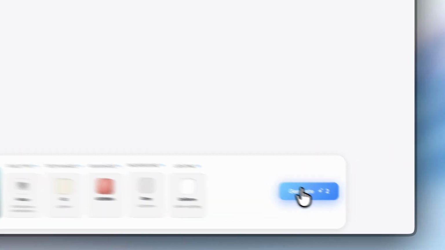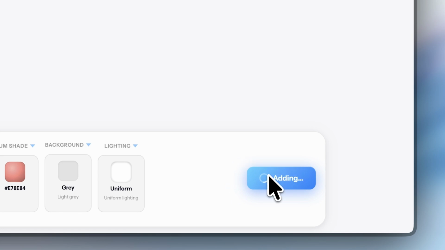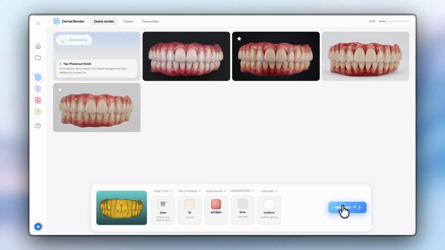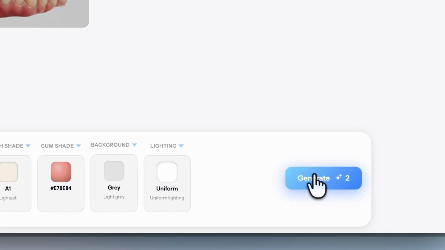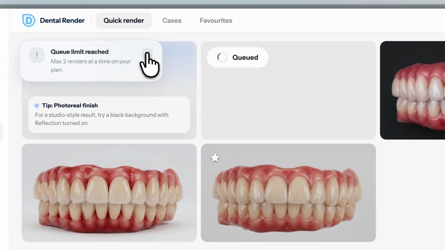Once the screenshot and settings are ready, click Generate. Each render uses 2 credits. The render is added to the queue so you'll see it appear as generating, while DentalRender processes the image. You can queue several renders at a time depending on the subscription plan you're on.